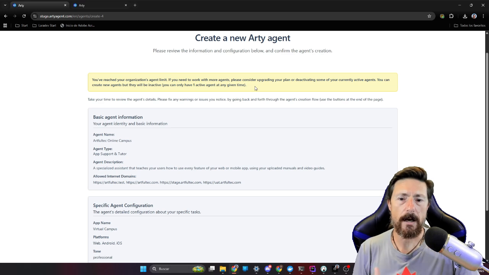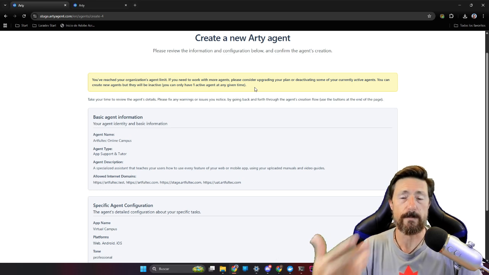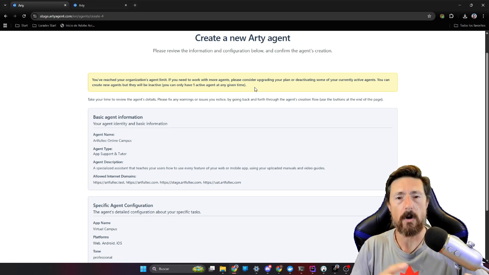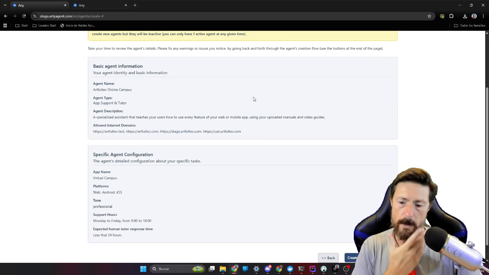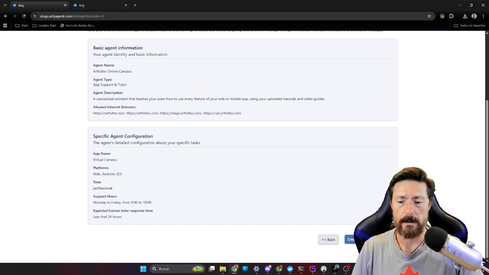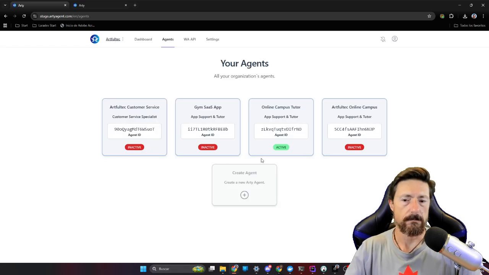Basically, the yellow notice here is because I have a plan in the testing environment where I only have a certain amount of agents, and this agent is going to surpass that limit. Arty is going to let you create this agent anyways, but you are not going to be able to have all these agents active at the same time. You are allowed only to have active the agents under the limit of your account. So that's for you to know if you see this same yellow notice. And when this is done, you just click create this Arty agent, and that's done.